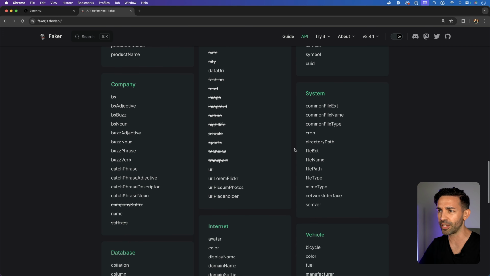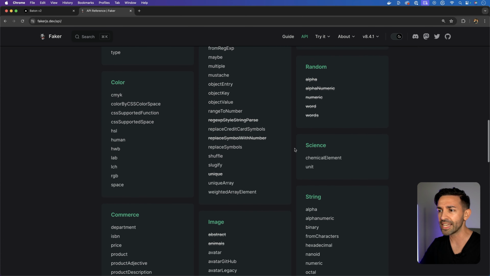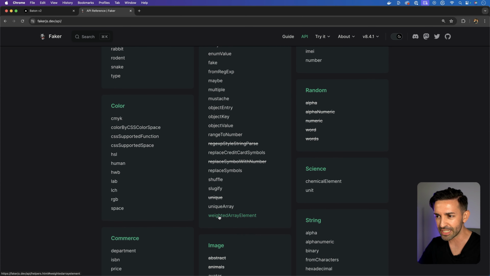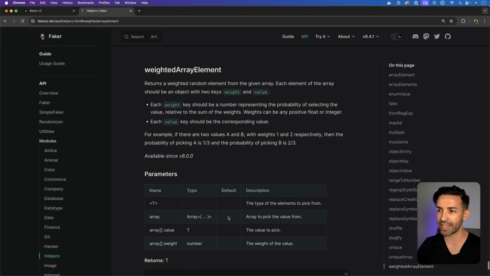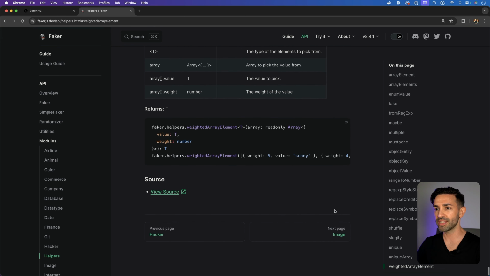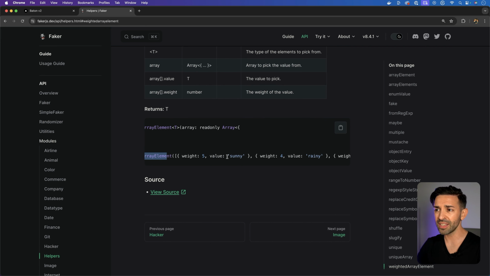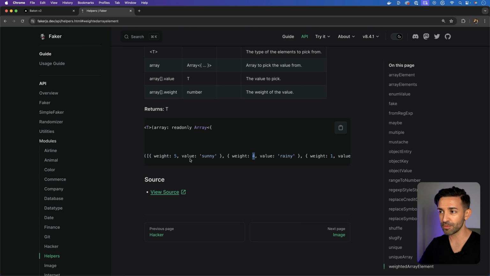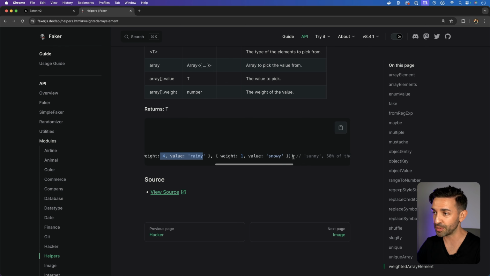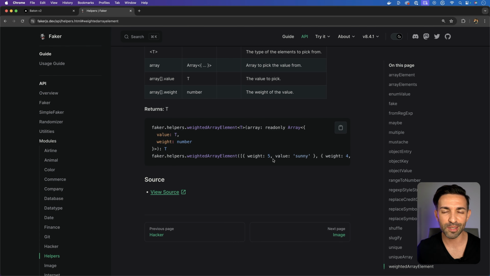They also have a variety of helpers in here, which becomes really handy. One that you might overlook is this handy one called weighted array element. So in this case, faker.helpers.weightedArrayElement. Let's say sometimes you want it to be sunny, sometimes you want it to be rainy, sometimes you want it to be snowy. And you pass in weights here, so 1 for snowy, 4 for rainy, 5 for sunny. So 50% of the time it'll be sunny, 40% of the time it'll be rainy, and 10% of the time it'll be snowy. So that's an example of a handy function.